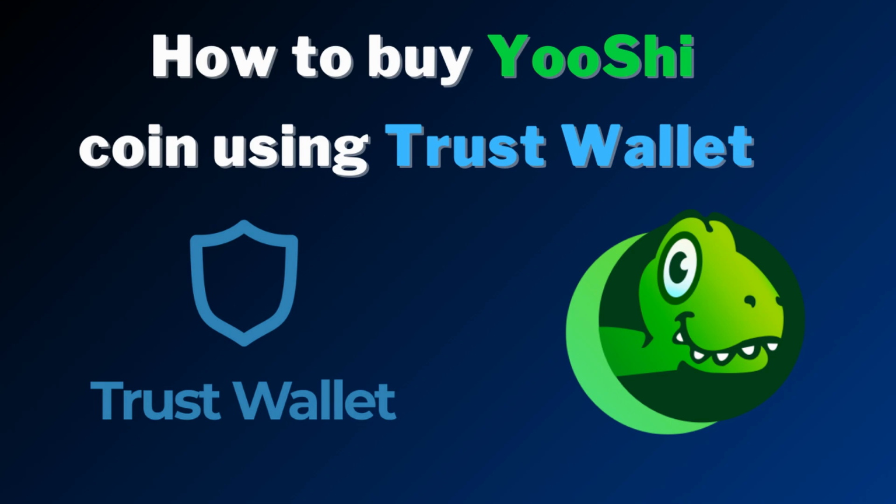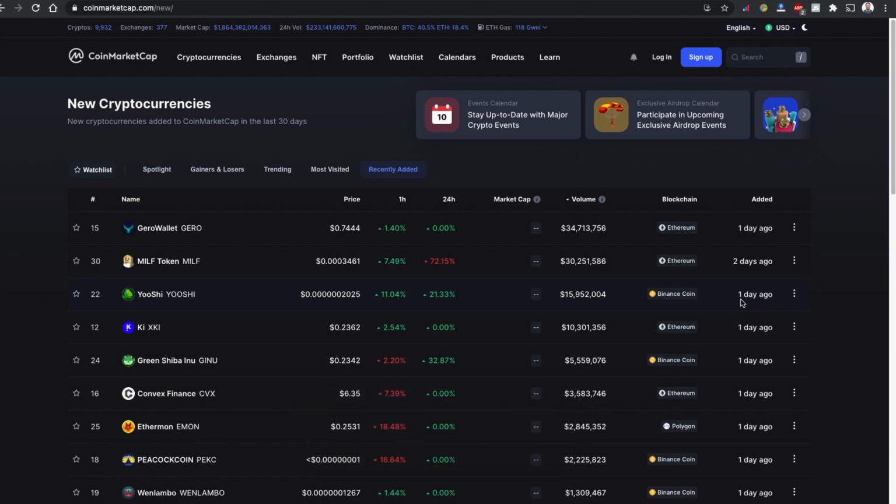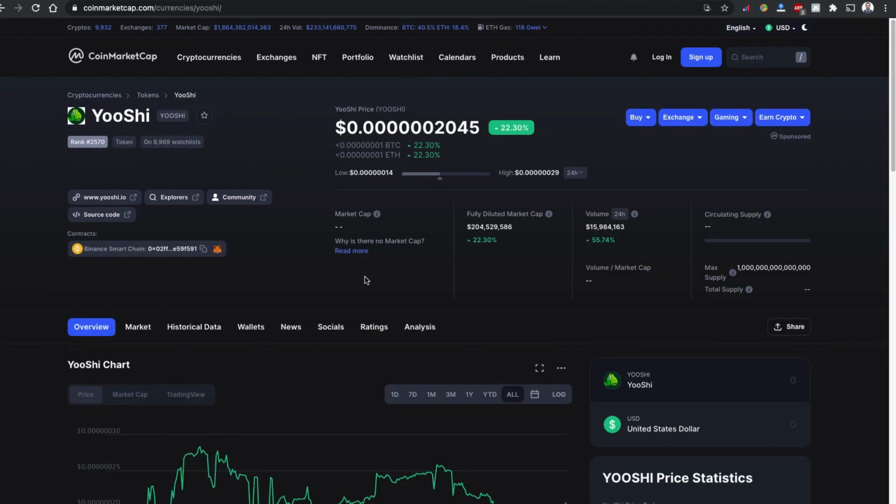Today in this video, I'm going to show you how to buy this YoShi token coin from Trust Wallet. YoShi is the new coin listed on coinmarketcap.com yesterday, and it is going up incrementally. More than 11% increase in the last 1 hour and 21% increase in the last 24 hours. YoShi coin is based on the Binance Smart Chain.